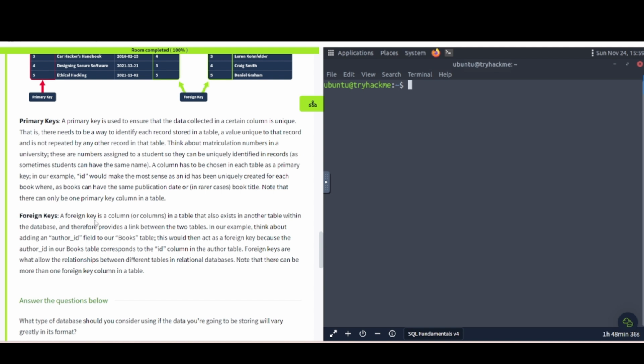Foreign keys. A foreign key is a column or columns in a table that also exists in another table within the database and therefore provides a link between the two tables. In our example, think about adding an author ID field in our books table. This would then act as a foreign key because the author_ID in our books table corresponds to the ID column in the authors table. Foreign keys are what allow the relationships between different tables in relational databases. Note that there can be more than one foreign key column in a table.